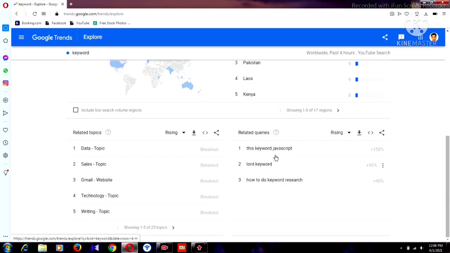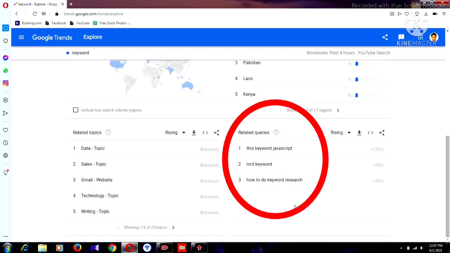You can see some keywords here. And there are also related topics: data, sales, Gmail, technology, writing. You can see all of them are breaking out. Breakout means there is a change. This keyword JavaScript, how to do keyword research. Now you can see the best example here, how to do keyword research. People don't know how to search for keywords, that's why they are searching for this kind of keyword, how to do keyword research.